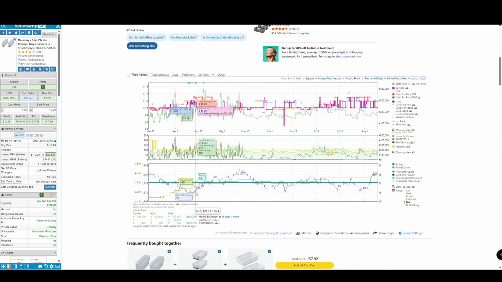It goes steady, new offers are coming in, and then some sellers are selling out here. It's going up, and sellers are selling out and it's going down. So it's going back and forth. There's not any evidence that people are getting hit with an IP complaint and getting kicked off of the listing.